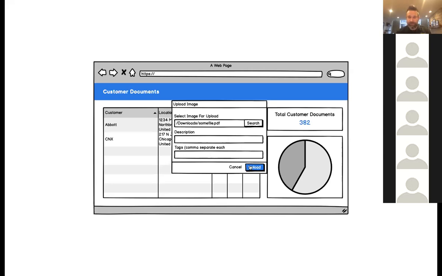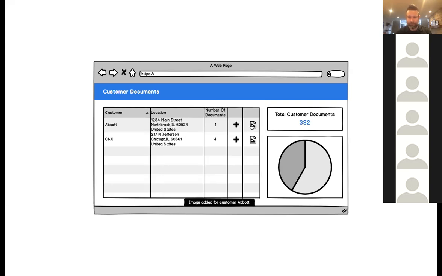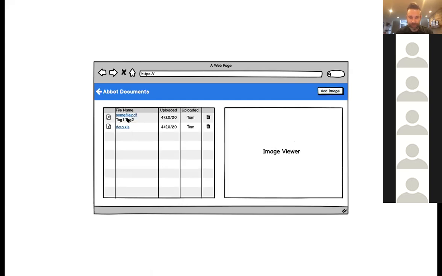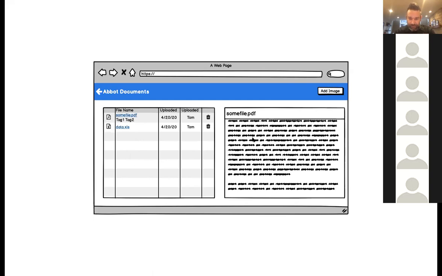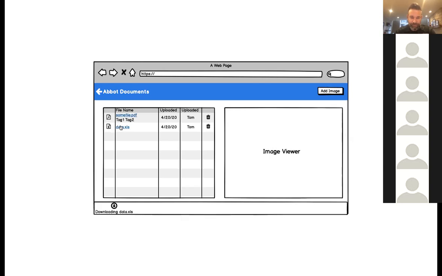Once I click upload, then this should become available, because remember, this was initially disabled because I didn't have any documents. And when I click here to view the images or the documents, I'll get a list of all the documents for that customer. As I click it, depending on the file type, it will determine if it can show it. If it's a web supported format like PDF or images, we'll show it in here. Otherwise, if it's not supported and I click, it should know to download. Sweet. Okay. So that's it.